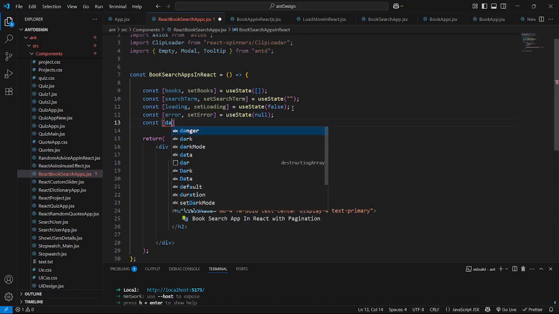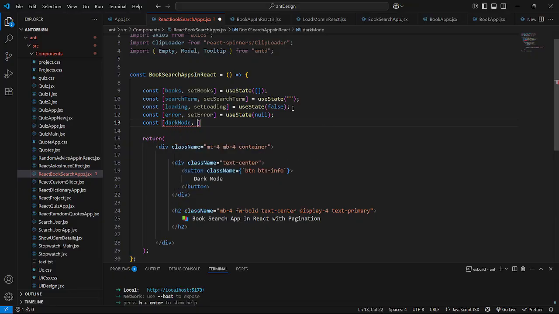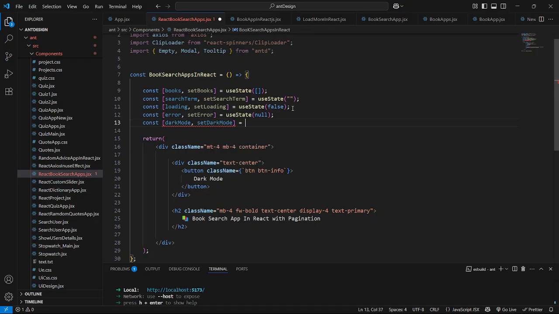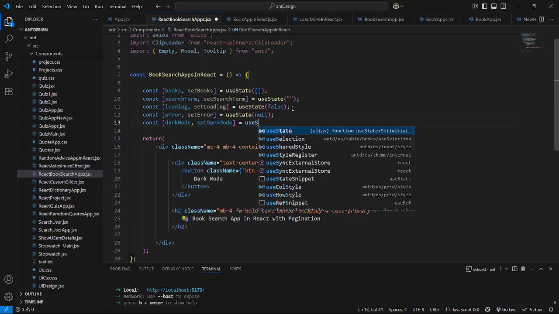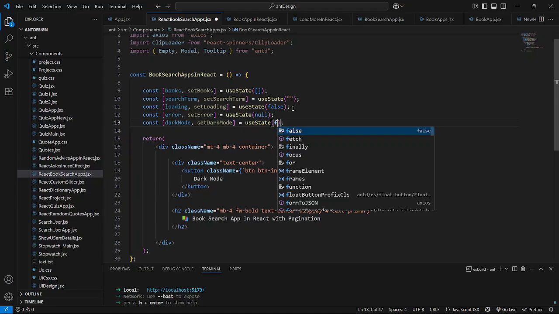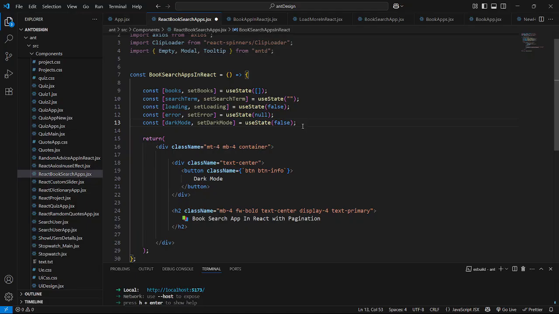I'll just create here dark mode to apply the dark mode or the light mode. I'll just say here set dark mode, and I'll just say here use state. So as of now, just give here false. Okay, so default value will be false. So by default we will apply here the light mode to our React app. Okay, so this is it.